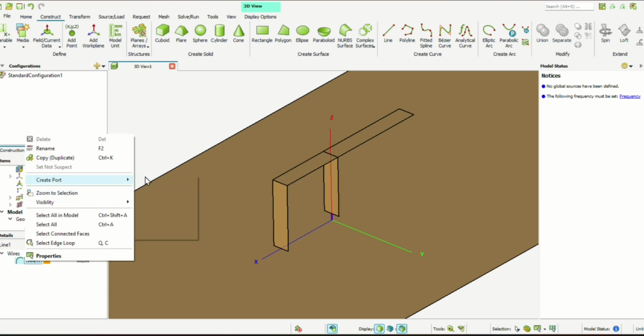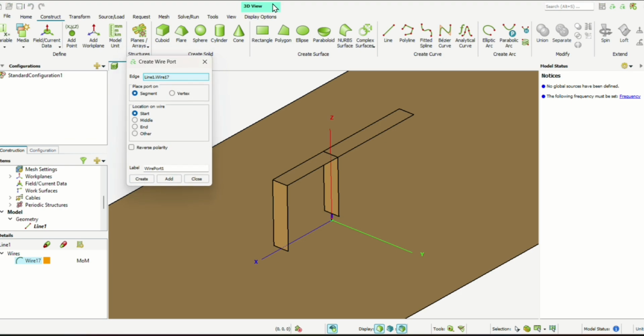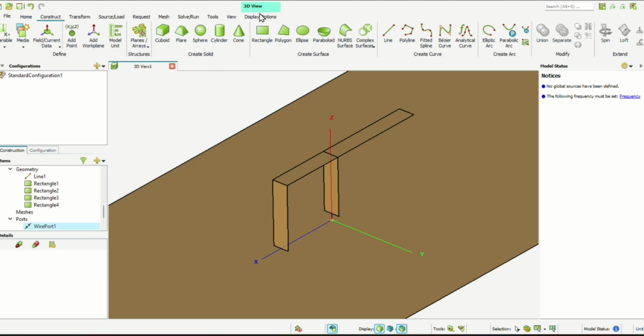So I'm merging all these rectangles and line, that is union, right? So I'm unioning it. Yes, everything I have created.